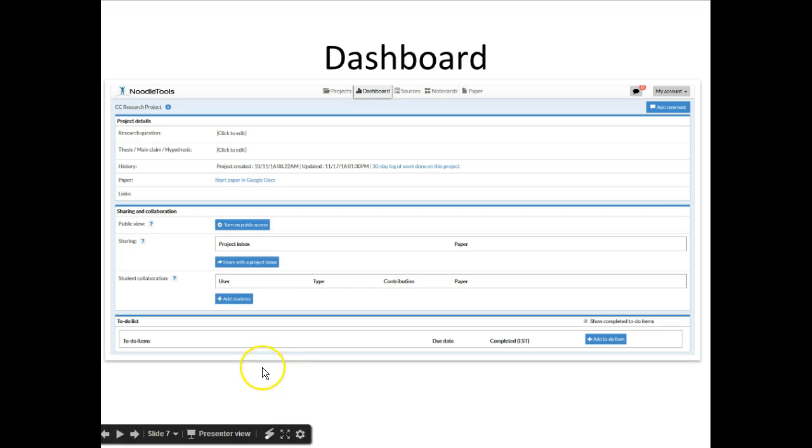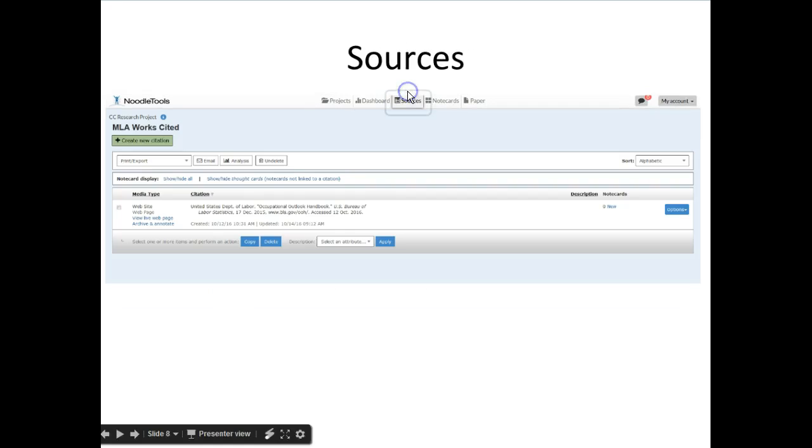There are some things that you might want to know about the dashboard. You can put in a research question here if you want to, thesis statement. This is also where if your teacher wanted you to share your project with her or him, you would do that here. If you were working with another student, you would be able to collaborate with them here. So this is what you could do on the dashboard. We're going to be creating a citation, so we're going to click on Sources.